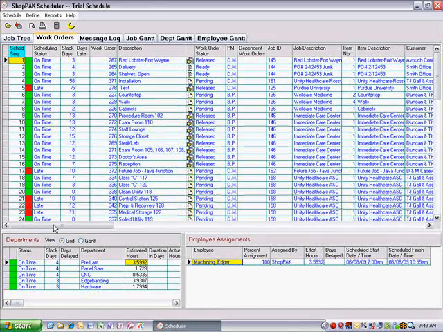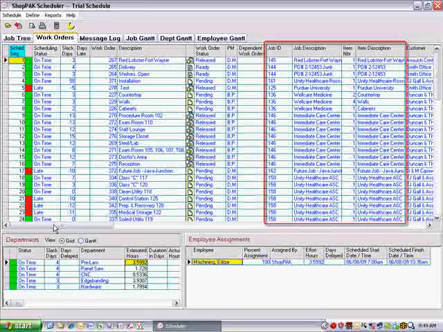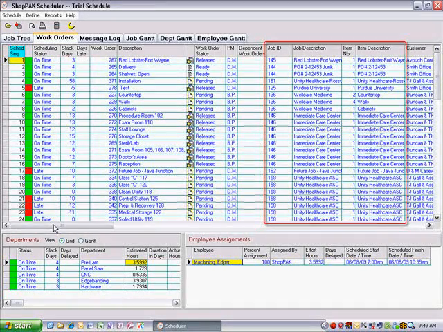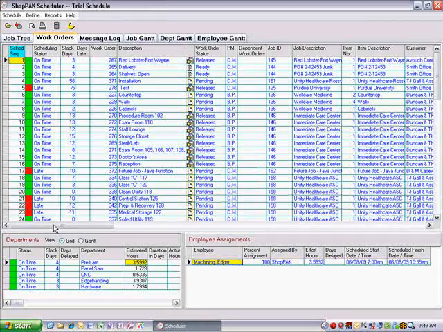Each row contains information about the work order, including job and job item level information. Work orders belonging to the same job don't necessarily follow one another on the grid, since the work order grid can be sorted in a number of ways.